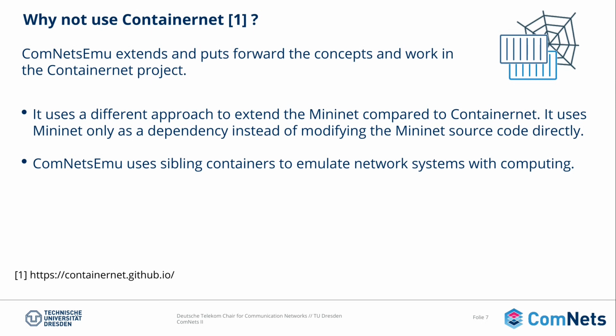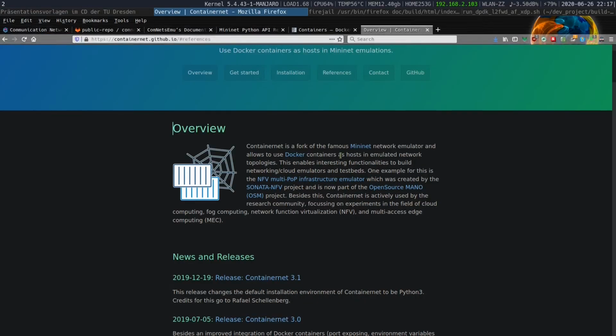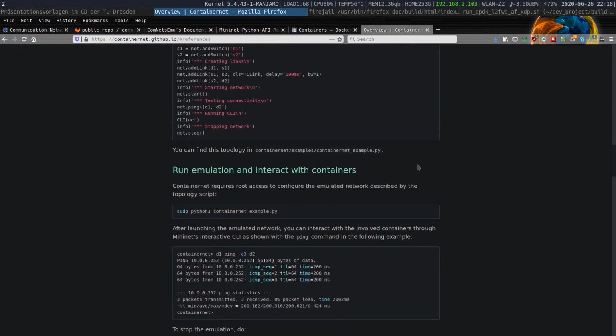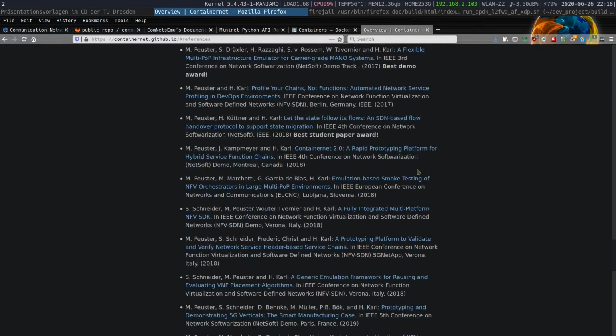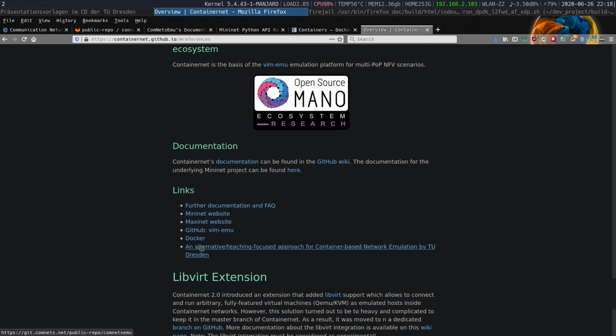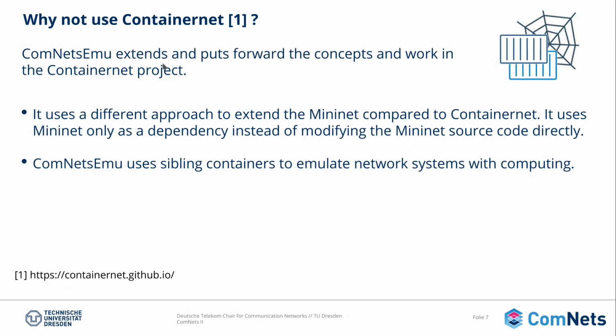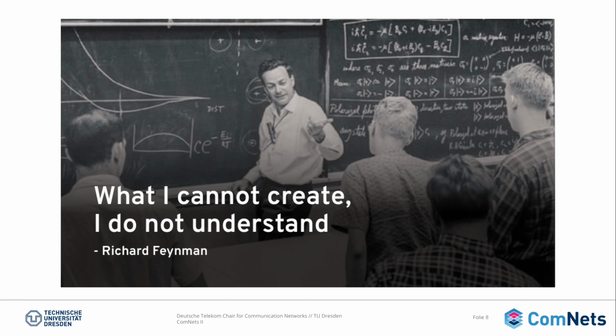And if you go to the webpage of the ComNets and go to the part of the links, you can see a link of our emulator is added here. And the author of the ComNets thinks that ComNetsEmu extends and puts forward the concepts and work in the container project for network emulation. And that's all for the motivation.